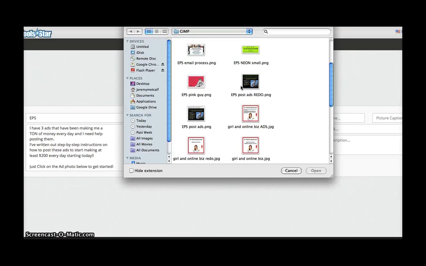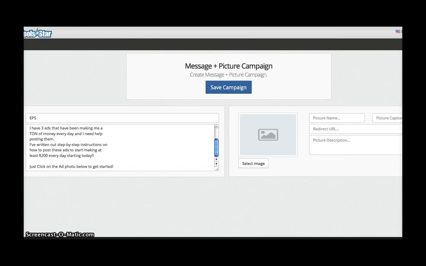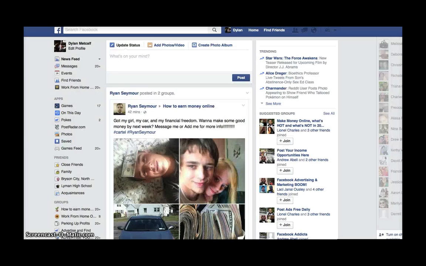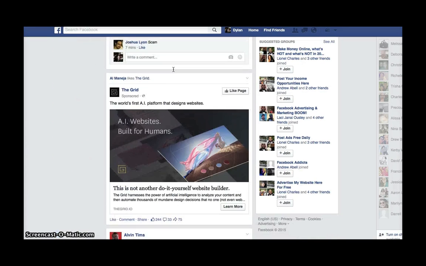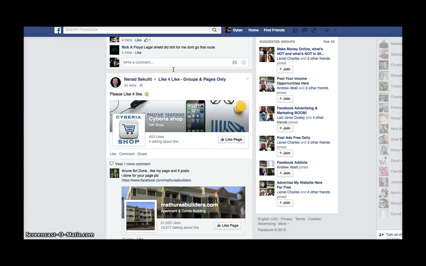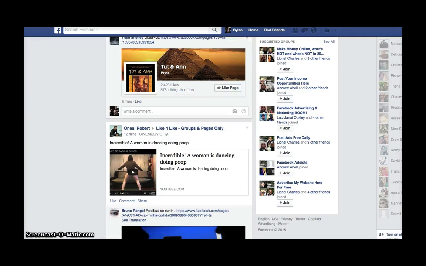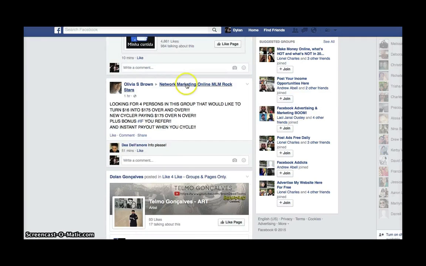I'll send you 3 or 4 of my images. An easy way to get new images is to go on Facebook and scroll through the groups. Hold on a sec, let me show you how to do that. If you want to get new images for your ads, one of the easiest ways is to scroll through your groups, and anything that pops out at you, like, let's see, network marketing online. So we'll go to that group.